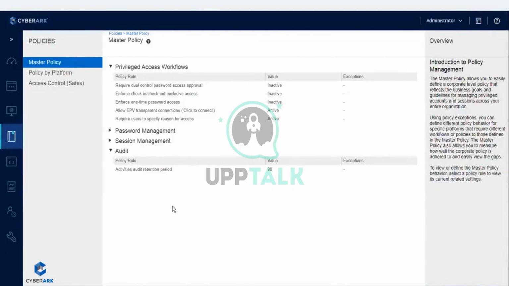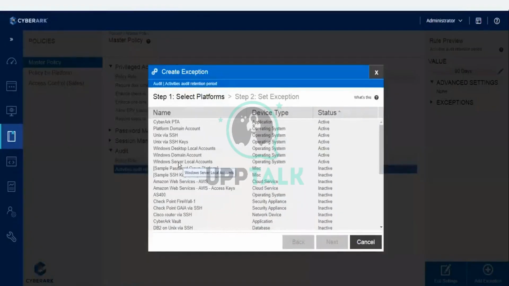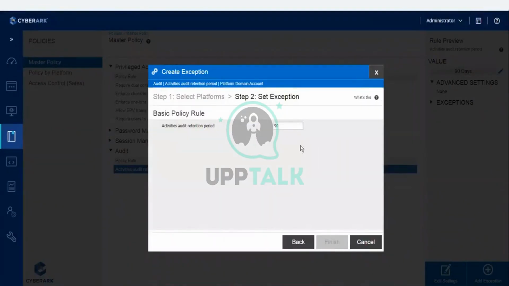In case you want to set a specific platform's value to some 180 days, then you need to add that platform as an exception. Just select that activities audit retention period. You have an add exception button. Click on that and it will show all the platform names. Select the one platform name and you can see how to add the value. Also just select any platform and click on next here. It will ask for a value, by default 90. If you want to change it to 180 or 360, you can change that value. Finish that.